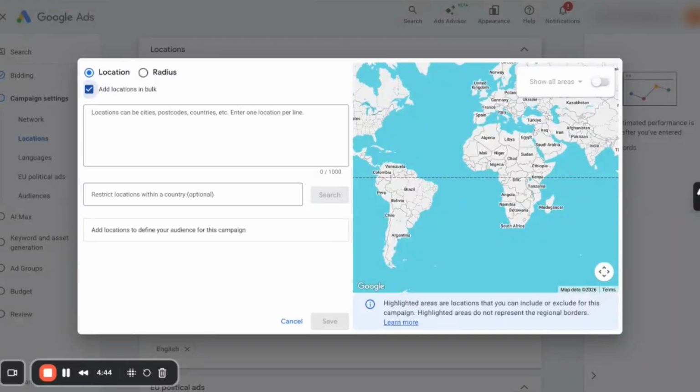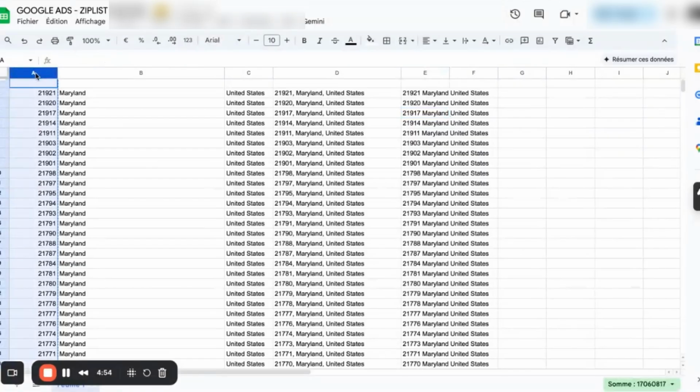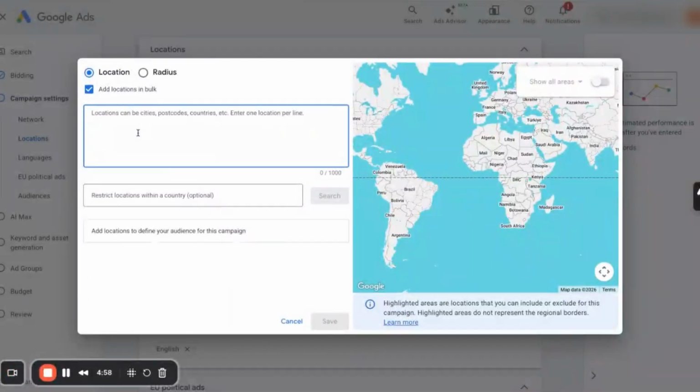What happens if you only upload the zip code? So let's go onto the Google Sheet that I'm going to show you and how it works. So let's say that you have this crazy zip list to upload. So you upload the zip list.